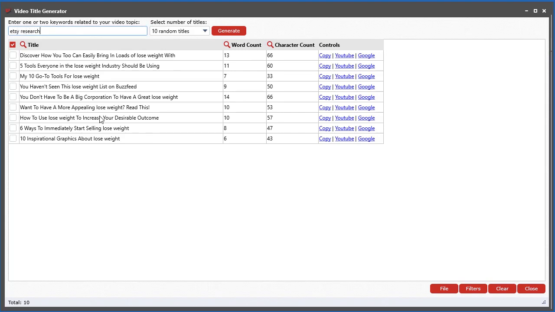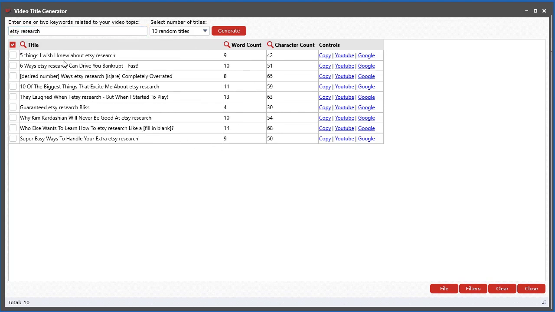Let's see, research. 5 things I wish I knew about Etsy research. 6 ways Etsy research can drive you bankrupt fast. That's probably not a good one. 10 of the biggest things that excite me about Etsy research. So lots of different ideas, lots of different things to start with, and you can use these headlines in your videos or for your clients' videos.